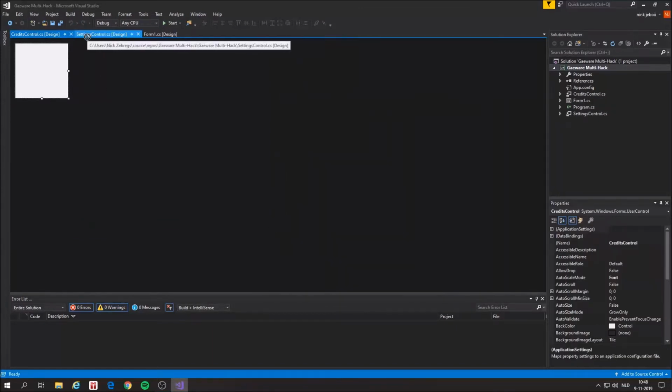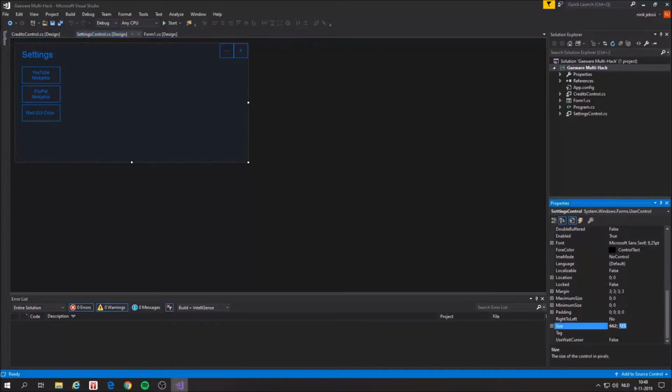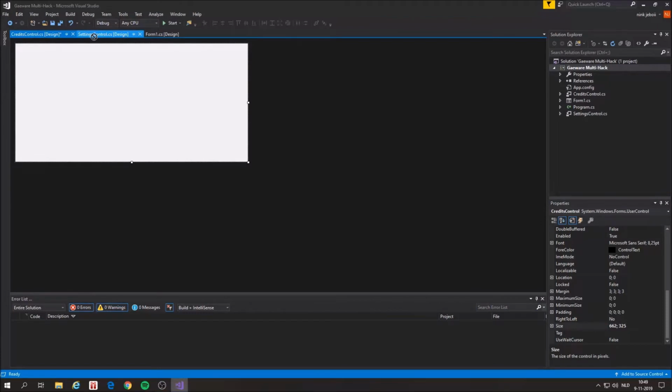And as you can see, we have again this square. You can go here to this settings control, and you scroll down to size. You just copy this size, and you go to credits control, and then you change the size to the size of the settings control. So we've got two controls with the same sizes.